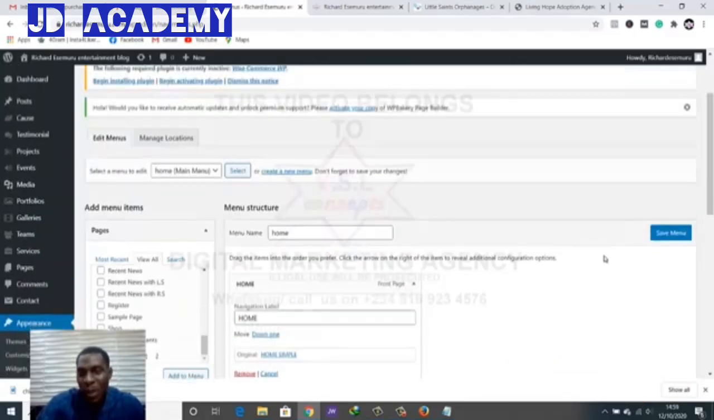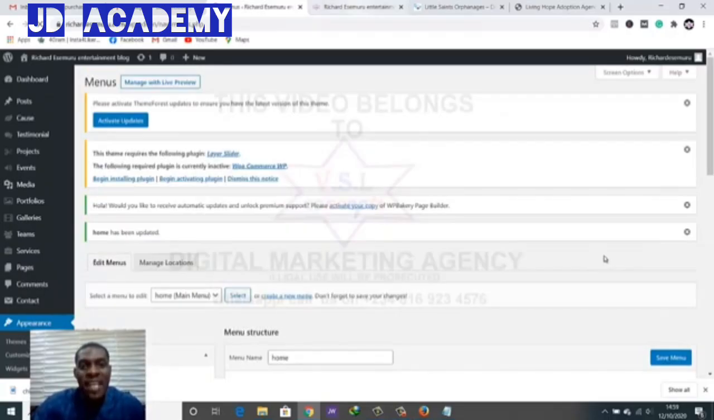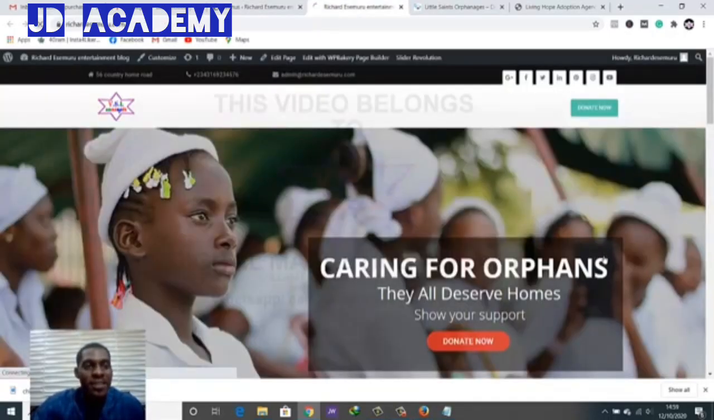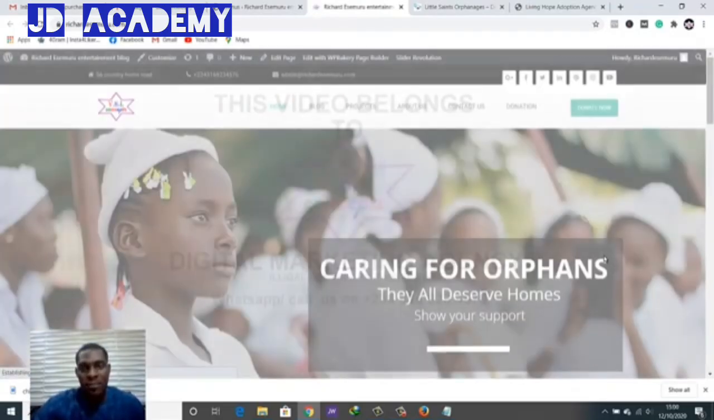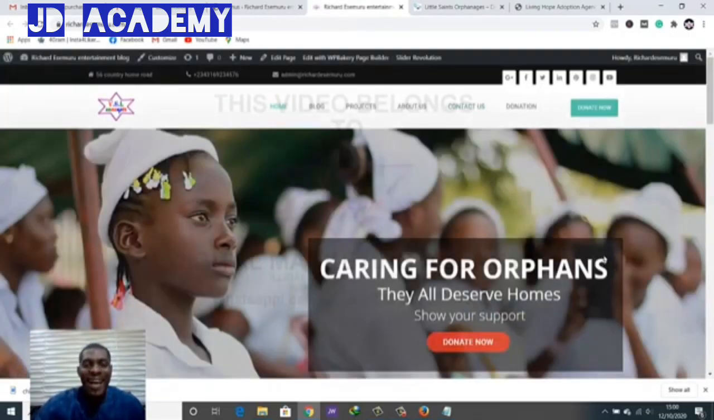Let me save it first. So I want you to see what it looks like on the front end. Then I'll tell you how I want to arrange it. So you see how the arrangement is supposed to be. Okay, it is saved now. Let me reload our front end. Reload. So we can look at the menu here and see what we have there. Alright guys, so you see home, blog, projects, about us, contact us, donations.